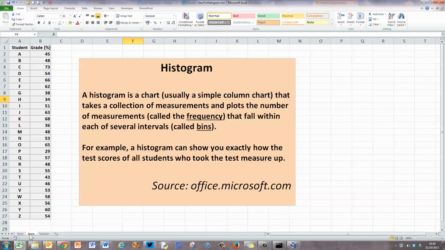Before we draw the histogram, let's remind ourselves what a histogram actually is, and this definition is taken from Microsoft's website. A histogram is a chart, usually a simple column chart, that takes a collection of measurements and plots the number of measurements, called the frequency, that fall within each of several intervals which we call bins. I've underlined frequency and bins here because these are the two pieces of information that we need in order to draw our histogram. So for example, we might use a histogram to show you exactly how the test scores of all students who took a test measure up.